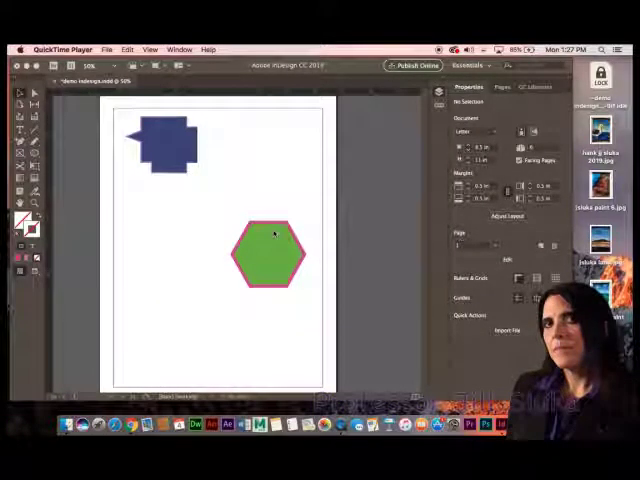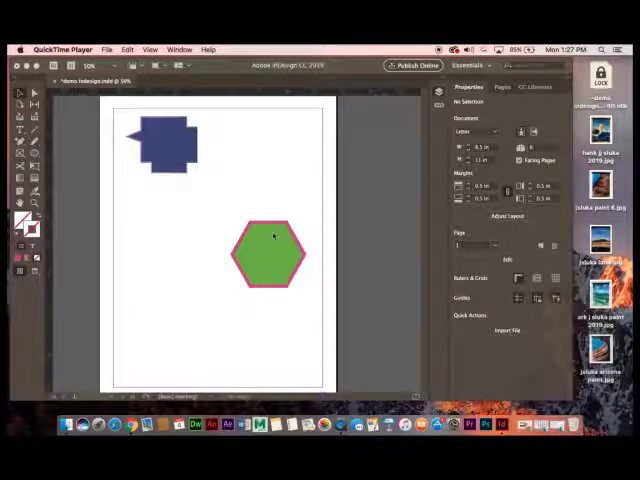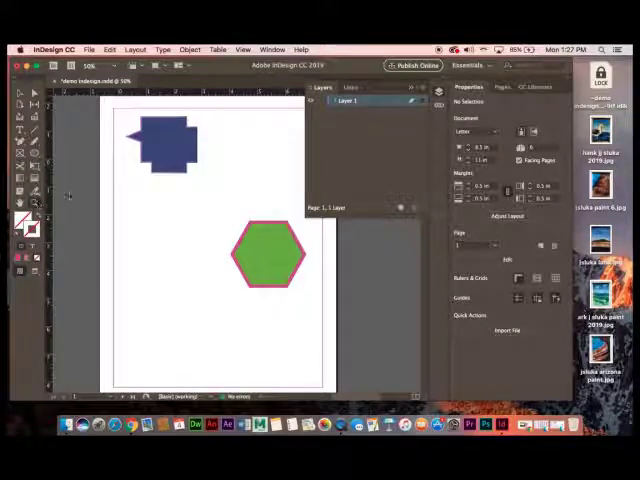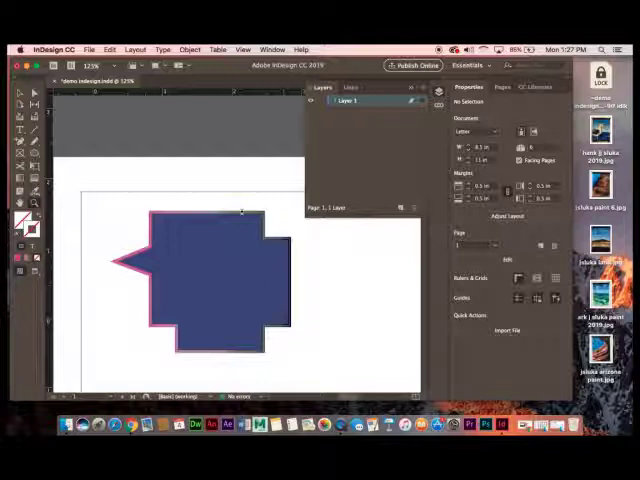Okay, so I believe this is where we left off. We were talking about different shapes, and I was showing you how to do a stroke around them, even a gradient stroke. All right, so I'm going to zoom back out.